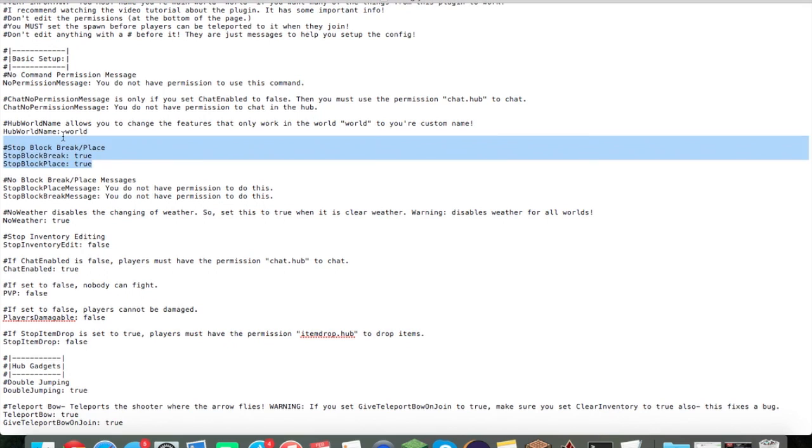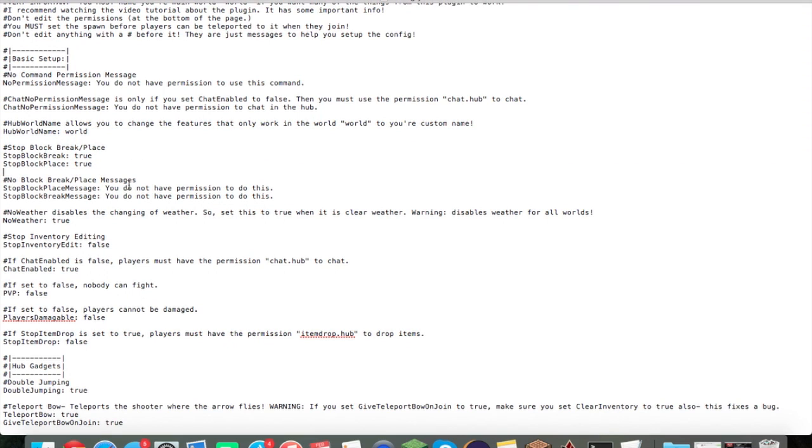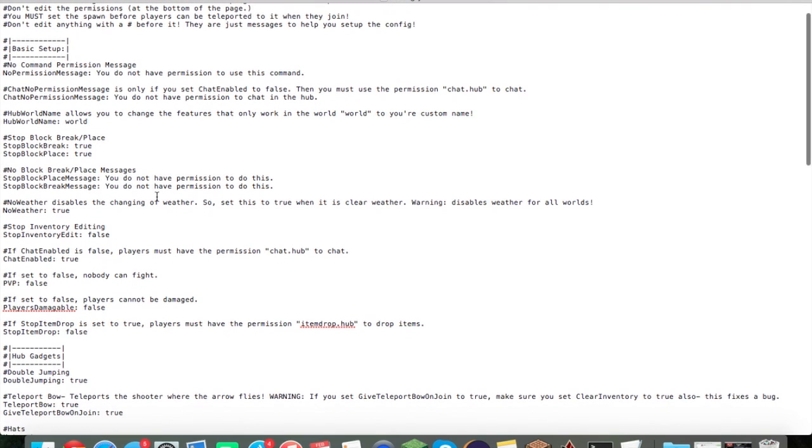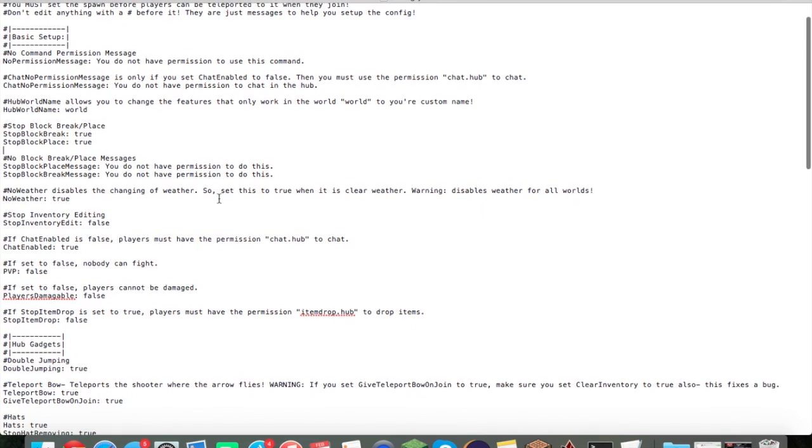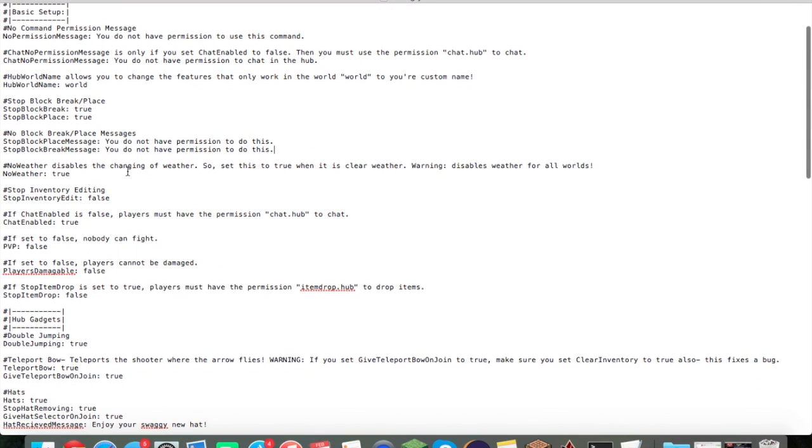So stop block break in place, pretty simple, just set to false or set to true, and then no player without the permission blockbreak.hub will be able to break blocks or place blocks. Same for these messages. This is what will be sent to the player in dark red when they do not have permission to break or place blocks. For no weather, simply disables weather if you set to true. Stop inventory edit. If you set this to true, it will stop players from taking off any armor or moving items around in their hotbar or in their inventory.